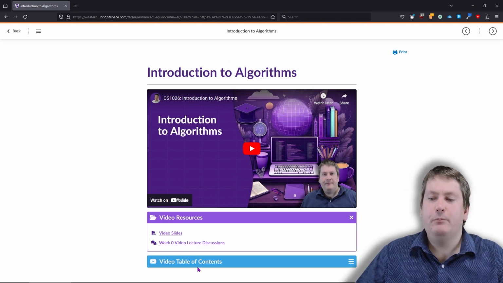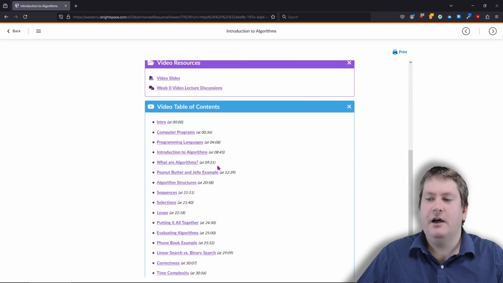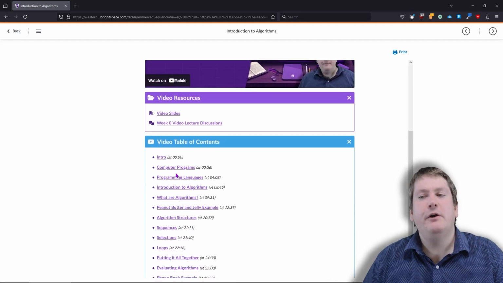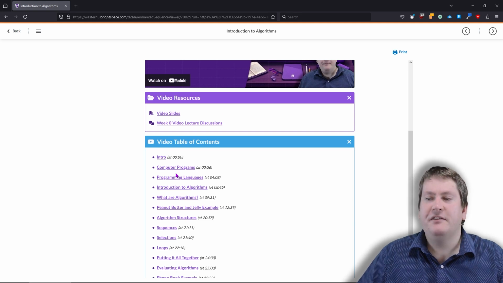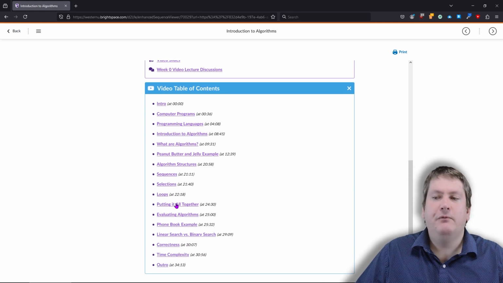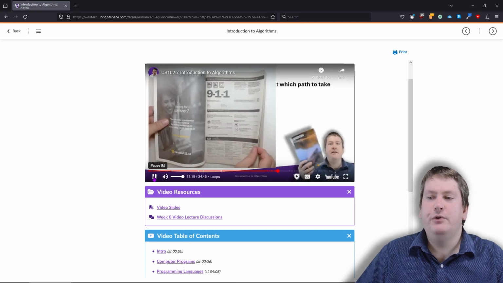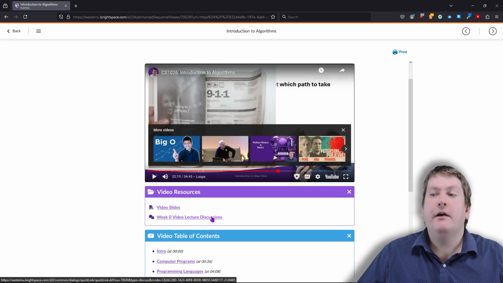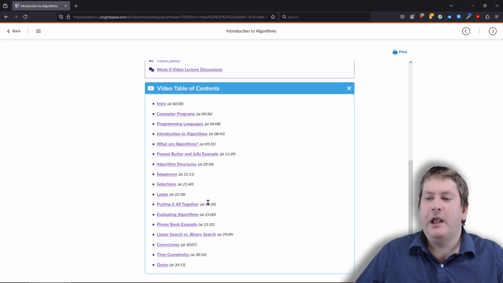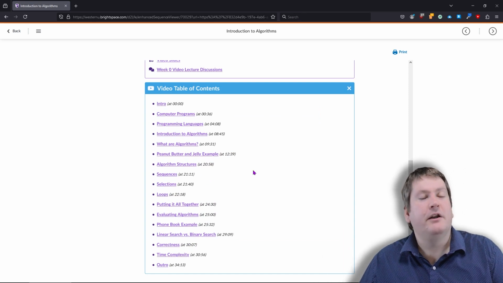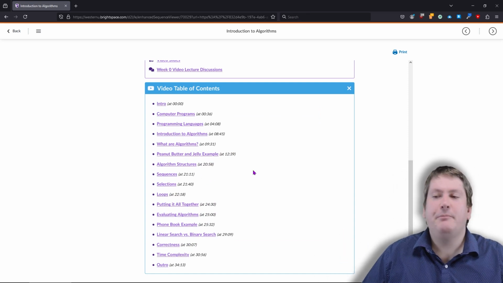The other really important box is the Video Table of Contents. What this lets you do is jump to a specific point in the video that might be relevant to what you're interested in. For example, in this video, if we're interested in loops, we could click that and it'll jump you right to that point in the video where I'm talking about loops. So this is great if you've already watched the videos and you're studying and there's something you really want to know about, just to refresh your memory on that.